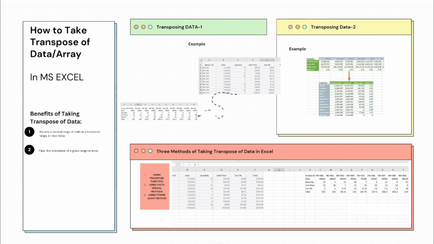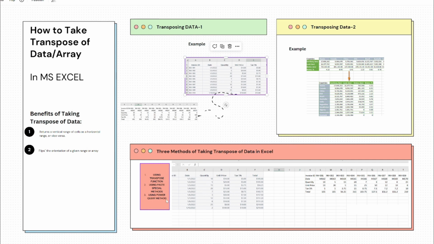In this video, we will see how to take transpose of a data or array in Microsoft Excel. So without further ado, we will just open up our Microsoft Excel and we will start exploring our data set.